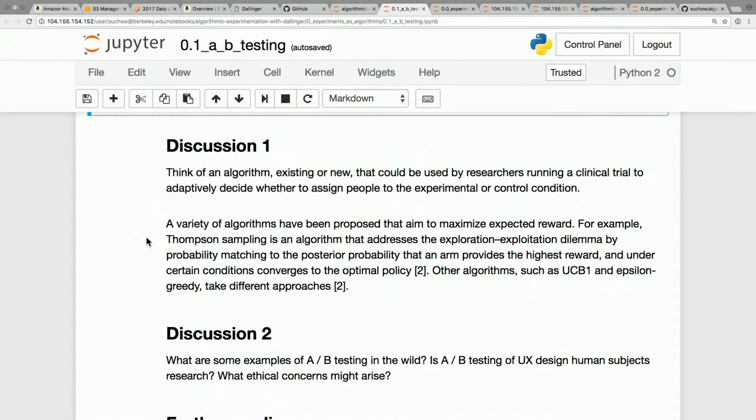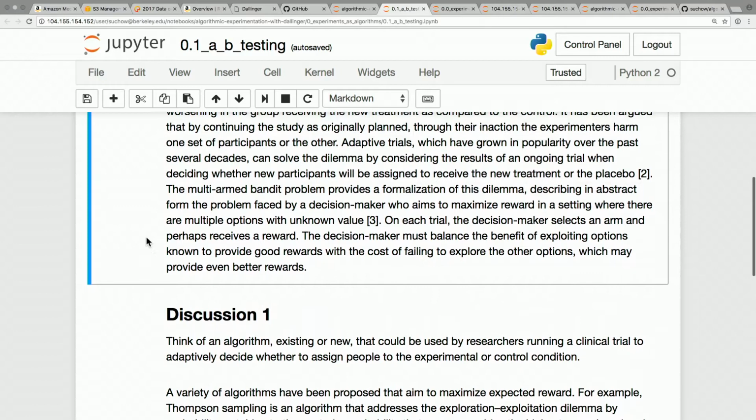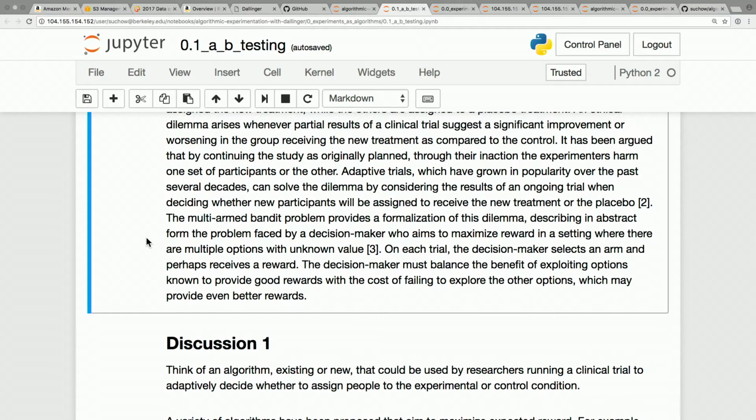And so what I want to do is just have a quick breakout discussion where maybe talk to the people in your rows or the person sitting next to you, and think of an algorithm, existing or new, that one could actually use when running a clinical trial to adaptively decide whether to assign people to the experimental condition or the control condition. And maybe don't read the next paragraph because there's no way to hide things in a Jupyter notebook, or at least not that I know of. Just discuss it, and if you did already peek and read, try to come up with a new one. I'll just give you like a couple minutes on this.